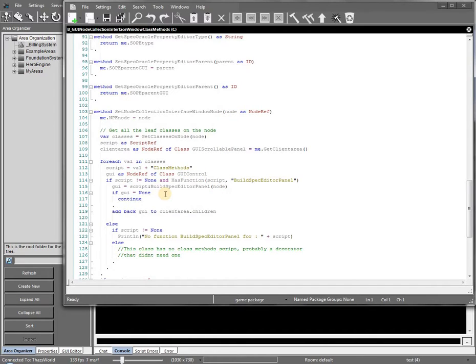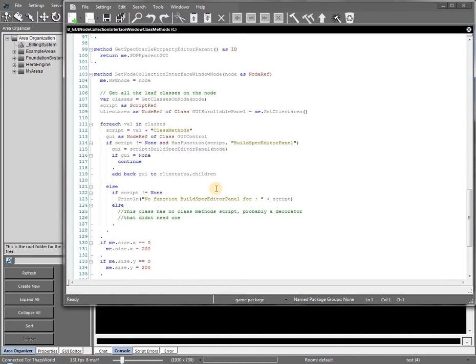Now, if the GUI equals none, we'll just continue over. If it equals a value, we'll add that to our client area children. Else, if the script is not equal to none, we will print no function in this script. Else, this script has no class methods, probably just a decorator.